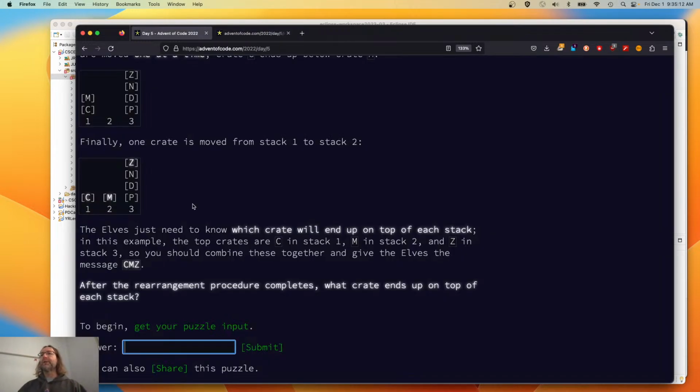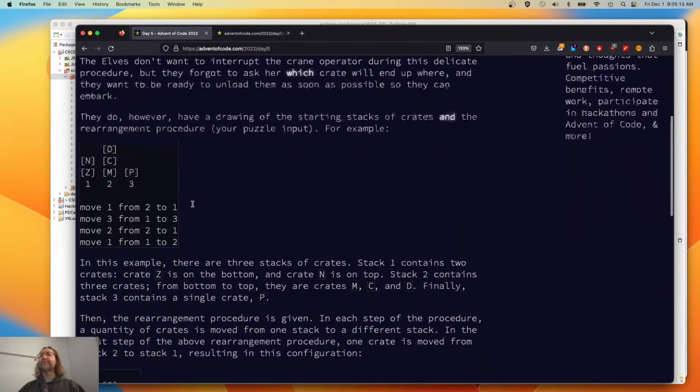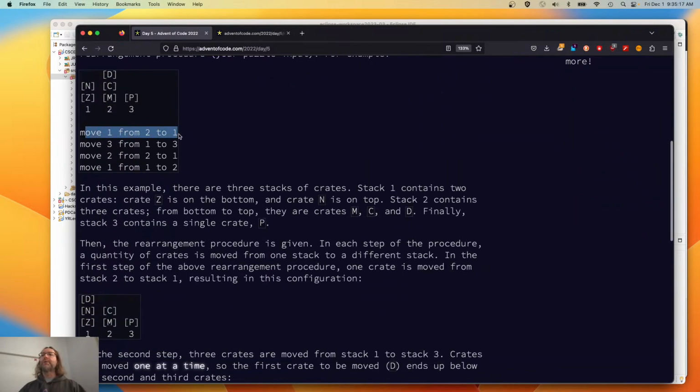Here is the question. Once again, you've got these stacks, right? You move 1 from 2. In other words, you take N and you move it over to stack 1.